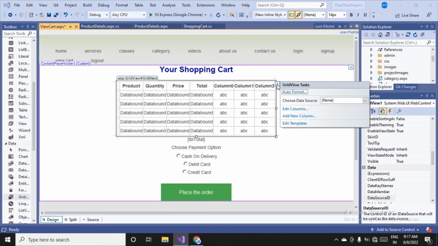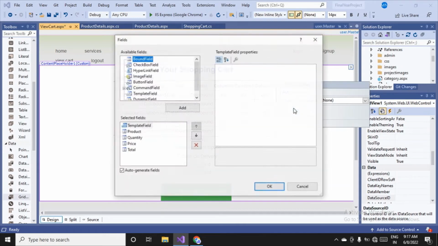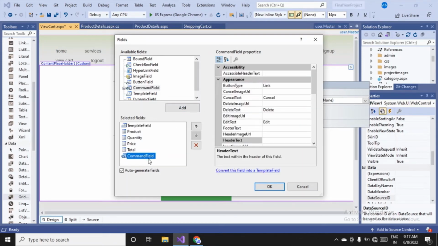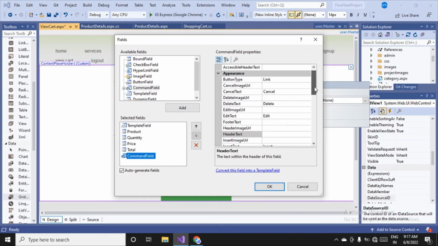Let's add one more column, or say edit columns. You can edit from here also: choose this and say add, so a command field will get added. Why do we need a command field? Because we want users to get buttons here, to delete the row or to edit the row. If we have a command field here and you scroll, these are the command field properties.